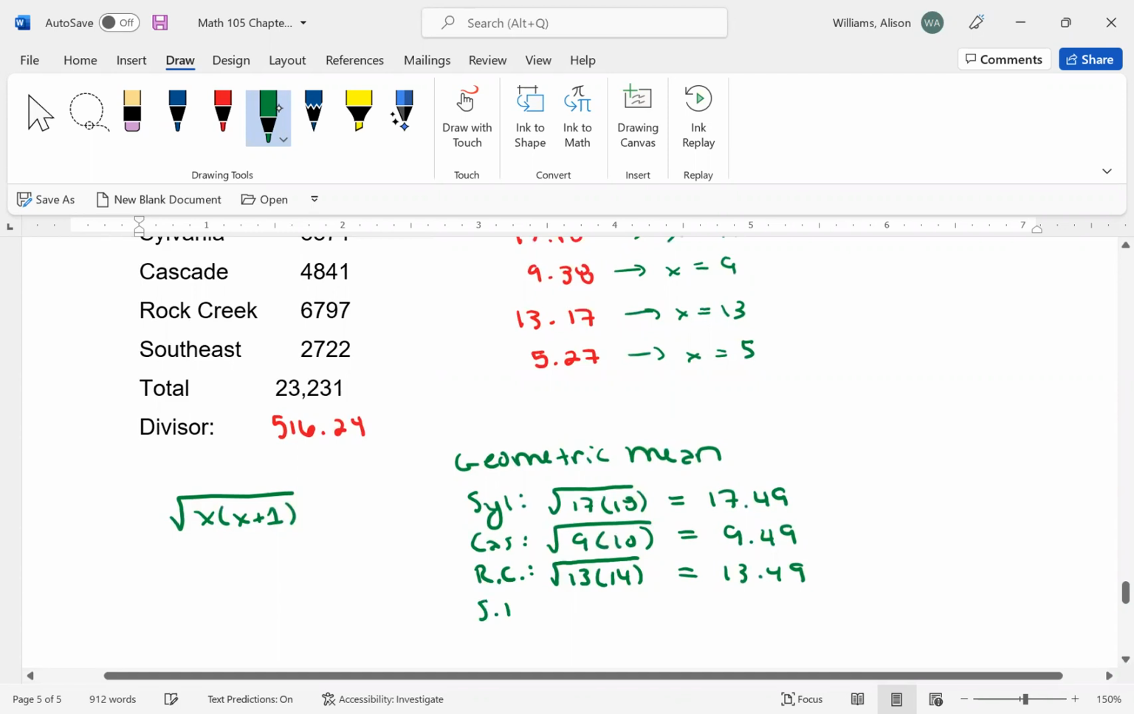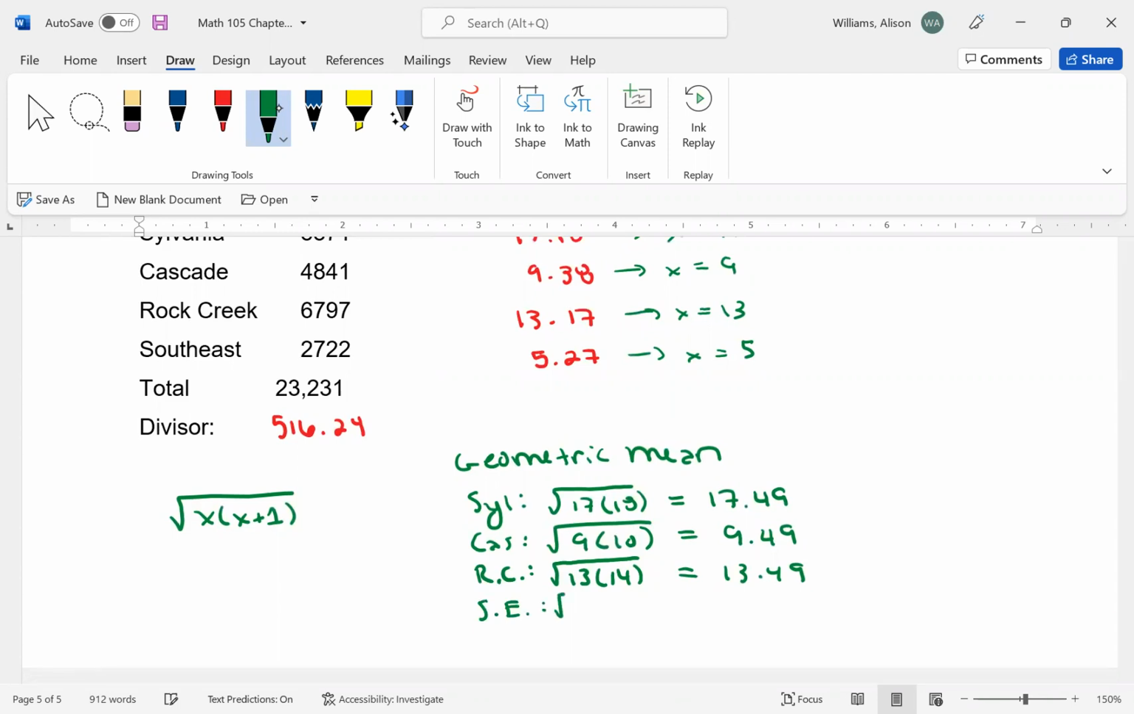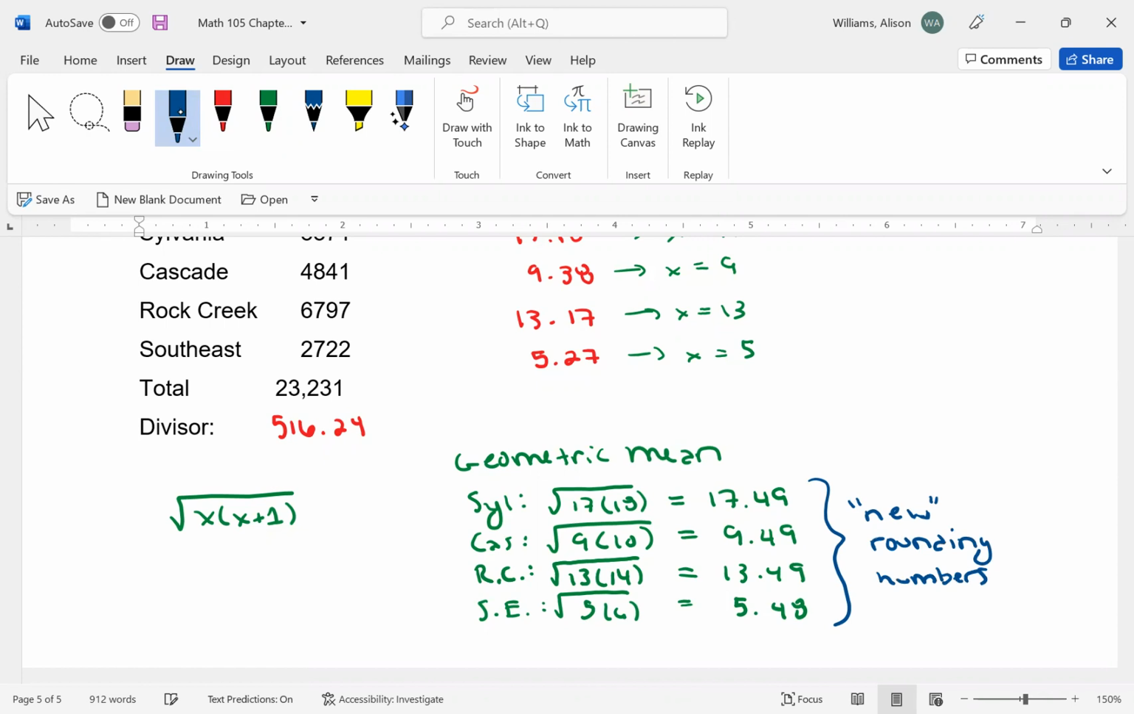And then Southeast, that's 5 times 6, which comes out to 5.48. Okay, so that one actually came out just a tiny bit different, a little bit lower. So these are how I'm going to round my new rounding numbers. So I'll round up if any of those numbers show up when I'm doing my divisors.